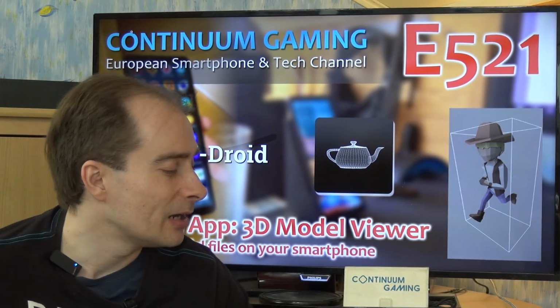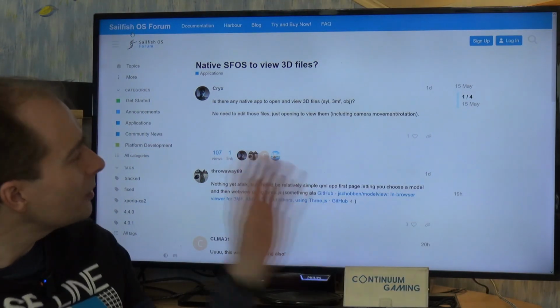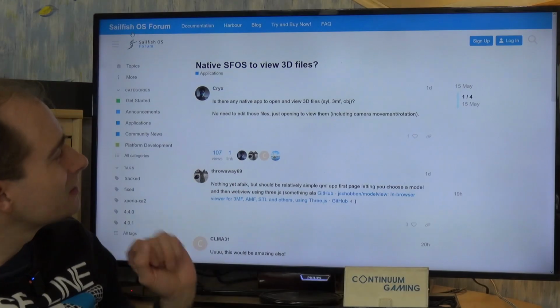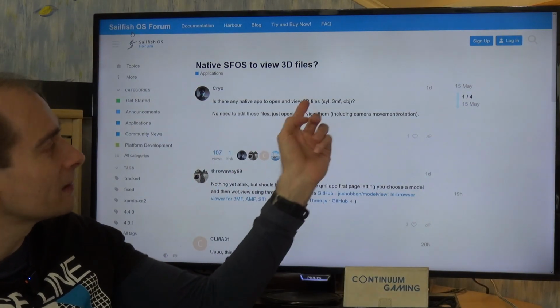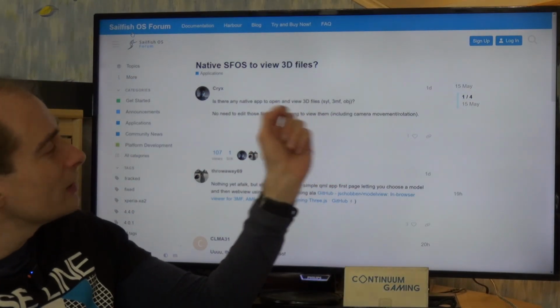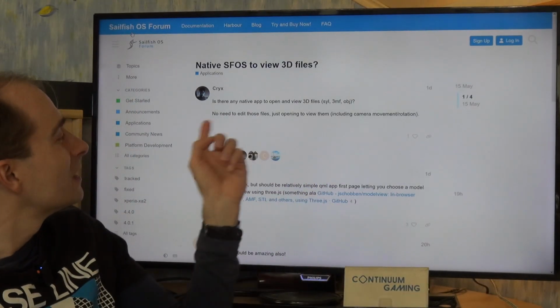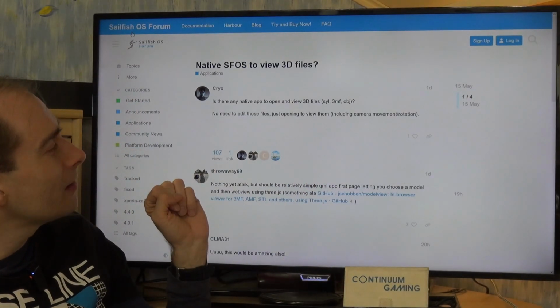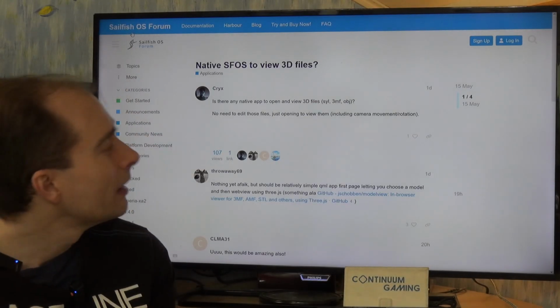Okay, so let's go and have a look at the topic first. As you can see, there was this question about it: is there a native app that can open 3D files like ZIL, whatever that is? I never heard of that before, but 3MF and OBJ are very, very common ones. So they want to have a look at that and maybe turn it around and do stuff like that.